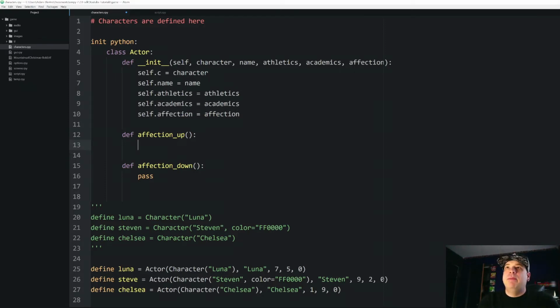What we want to happen whenever we call the affection up function is to raise that affection level by 1, and we also want to add a notification to the screen that lets the player know that their affection with that character has increased. There are a couple of different ways that we can do that. I'm just going to show you 2 different ways of doing it. Neither one's really easier or more difficult than the other, just a little bit different.